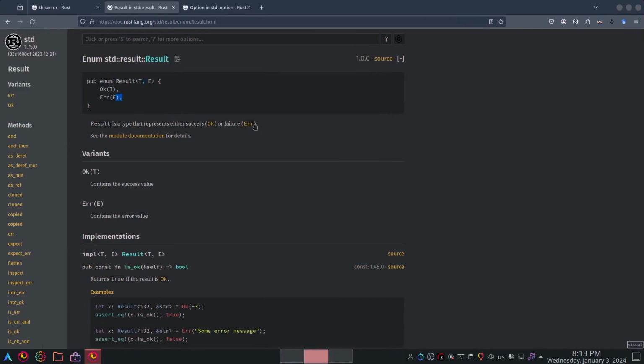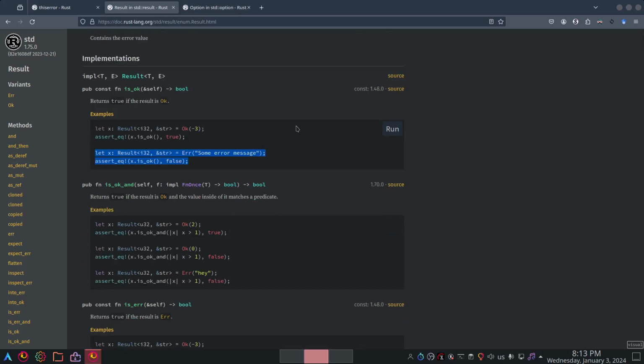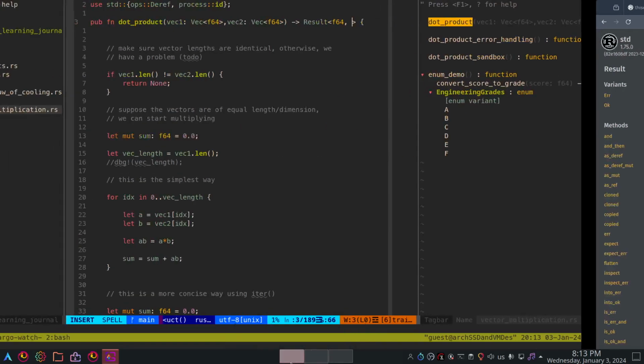If you look here, you will see that the error type is a string slice, they call it. The string slice is one of the string types you will find in Rust, and that's another topic altogether. But basically, if you want to simplify it, a string is just some text in double inverted commas, stuff like that. So this is what we call a string slice.